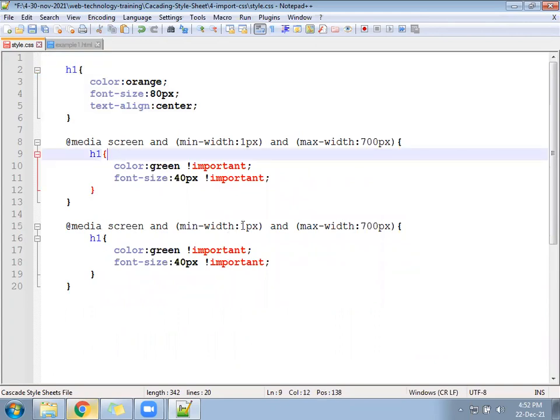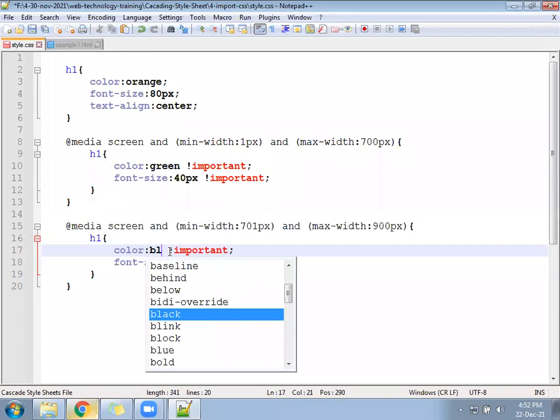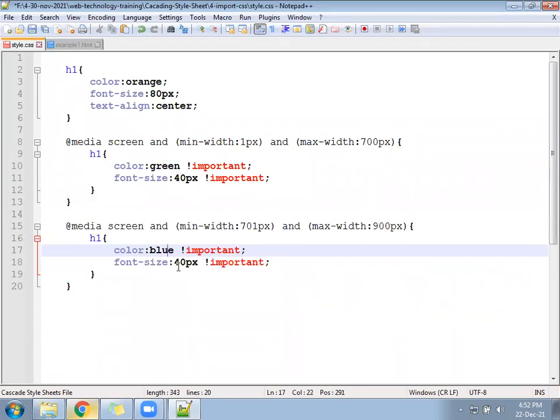Now here we'll write 701 to 900 px. Color should be pink or maybe blue. Blue color and font size keep 60 pixel, a little bigger, and then check. As you maximize and minimize the screen, according to the screen size, the content will get rearranged.